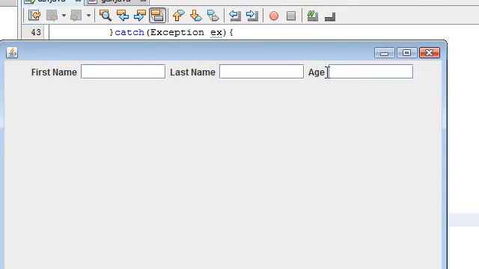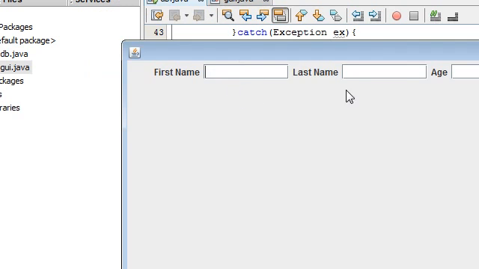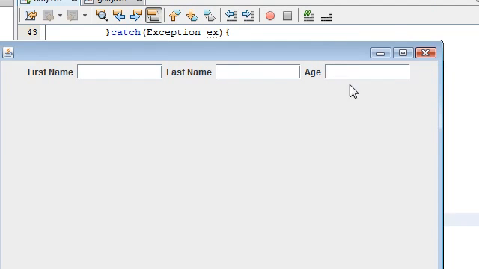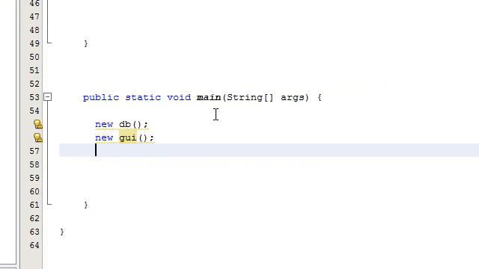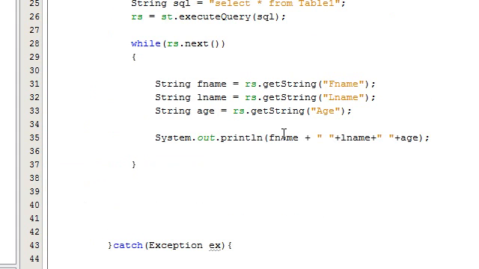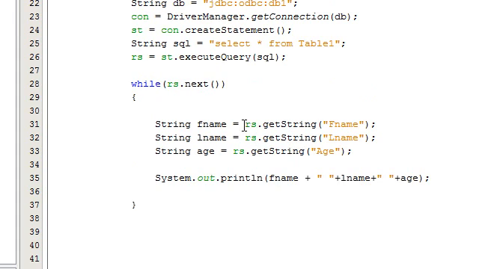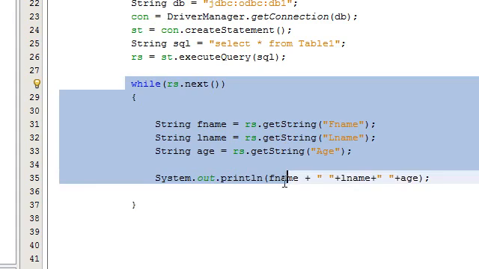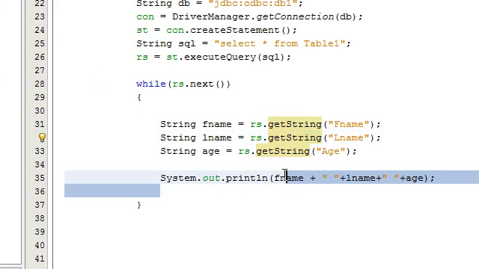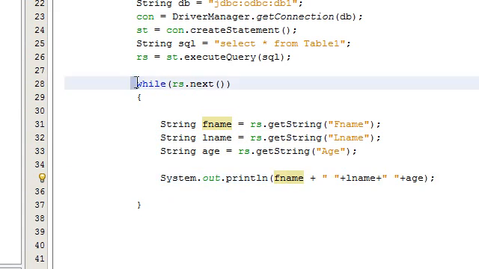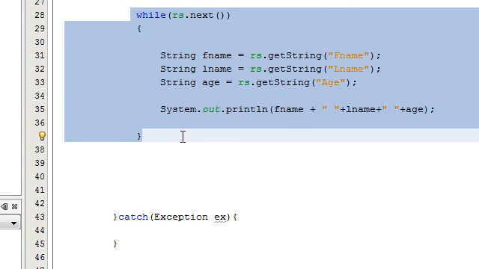Now these text fields are not displaying any record from our database, so we need to write the code so these text fields display the records from our database. Do you remember in the first tutorial when we wrote our code, we displayed our records using this while loop. We used a while loop, got the record from our database, and printed them on the screen. Just delete this while loop because we do not need it anymore.